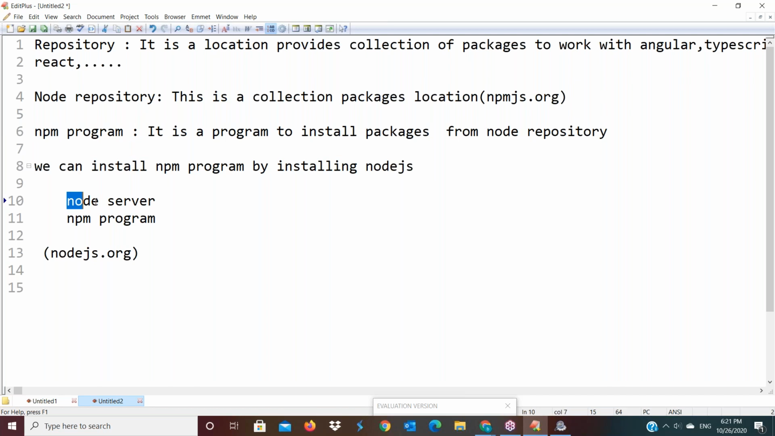Once you install Node.js, it downloads two things here. One is the Node server, another one is the npm program. The Node server we are using to run the server-side script, the Node.js script, and the npm program we are using to install the required packages from the Node repository. We are working with this concept like that.